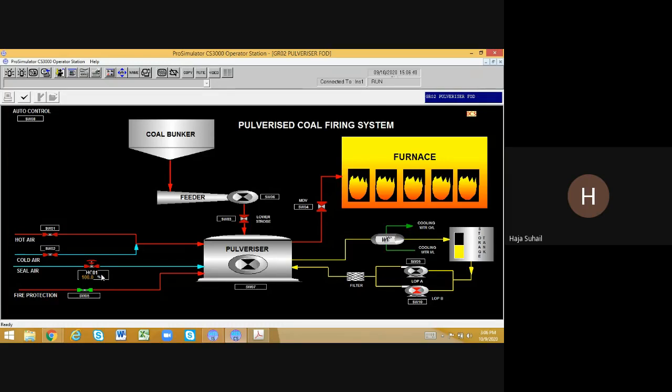Here I want to add another piece of information. Now you can see a particular valve in the seal air section, the blue color line. In the seal air section, you can see the HC01 valve. HC01 is nothing but the hand controller valve. These types of valves, hand control valves, will not be connected to the DCS. The field operators will directly go and open or close them based on the DCS operator's request.